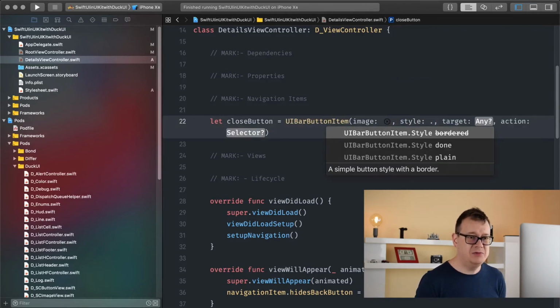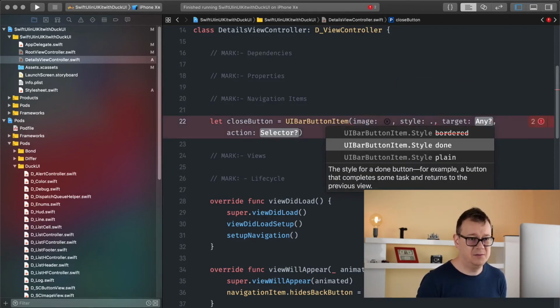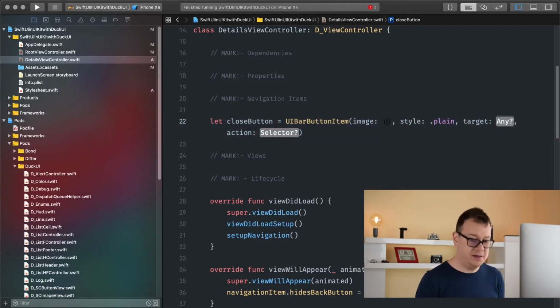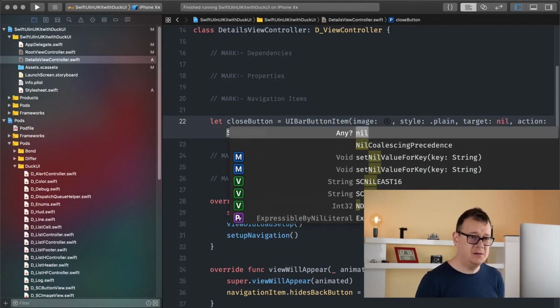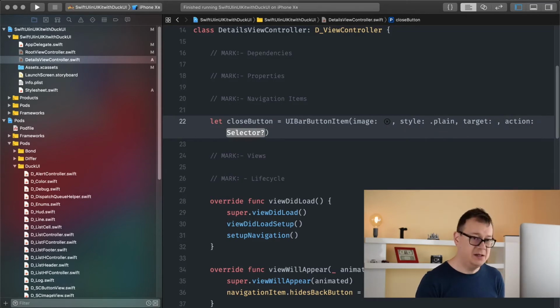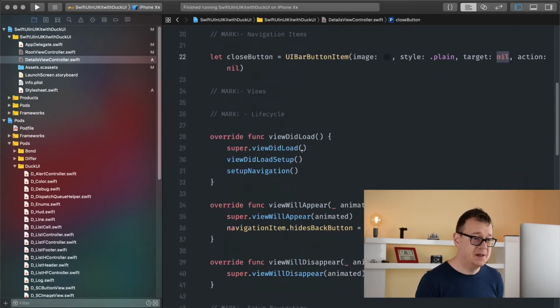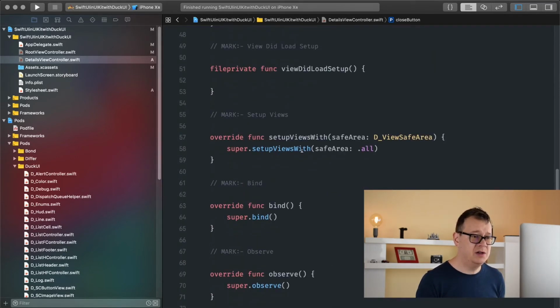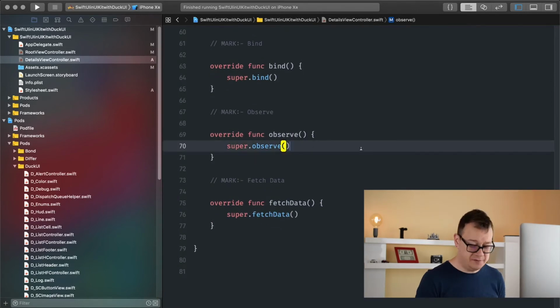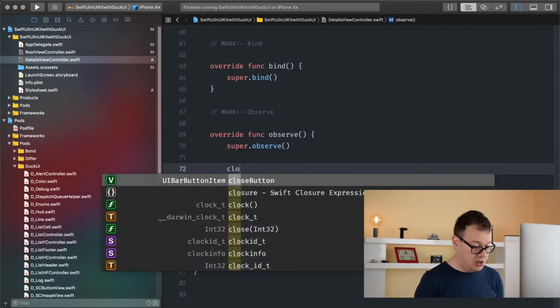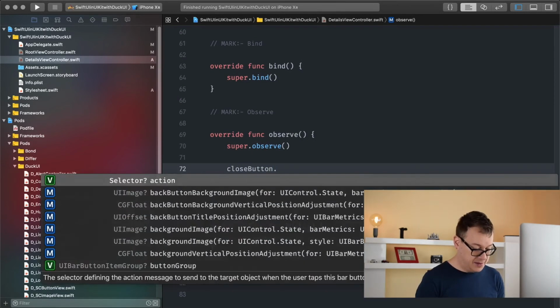Okay, the style should be, let's say, done or plain. Let's use plain. Target will be nil, or I believe it should be, yeah, nil. Nil is okay. Action is still nil. Okay, because we are going to use our observer on our close button. Maybe target should be self. We will see. Okay, so let's just scroll all the way down to observe, and let's observe our close button.